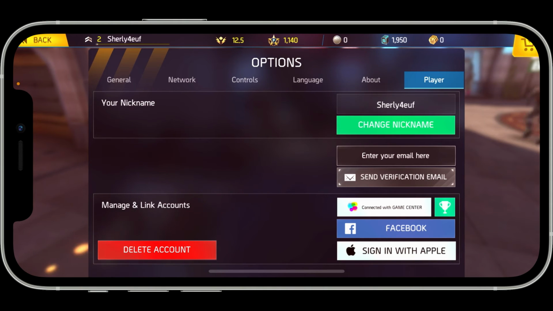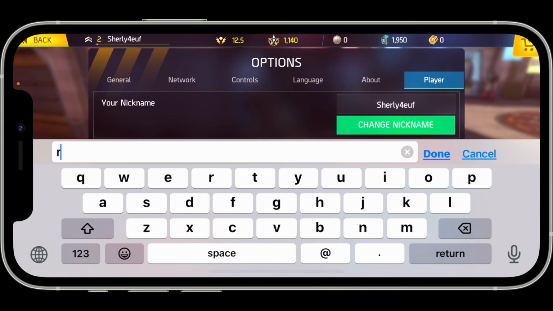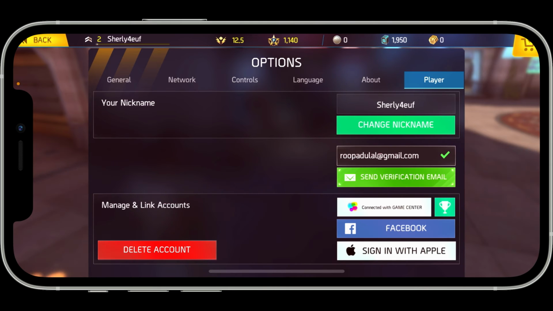Here, you can go ahead and sign in with email, connect to Game Center, with your Facebook account or with Apple ID. I'm just gonna type in my email address. Type down a valid email address you have access to and then tap on send verification email.